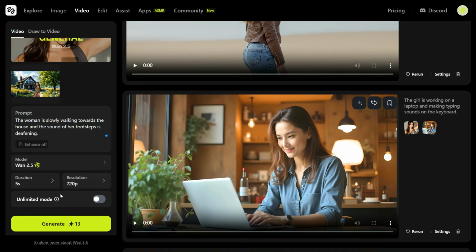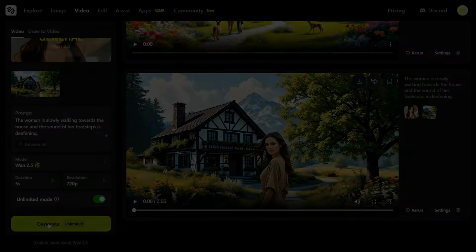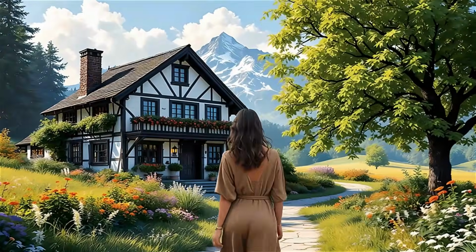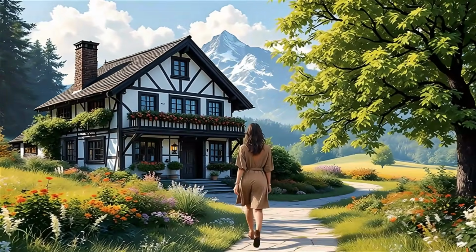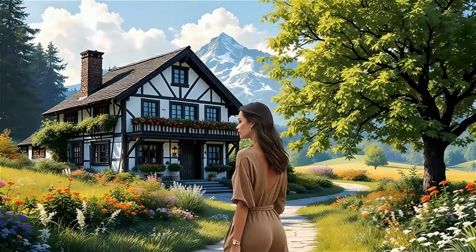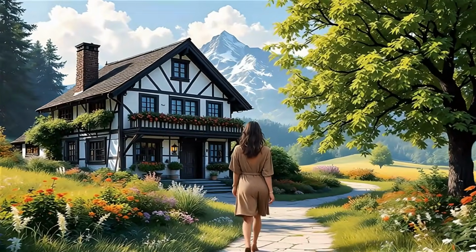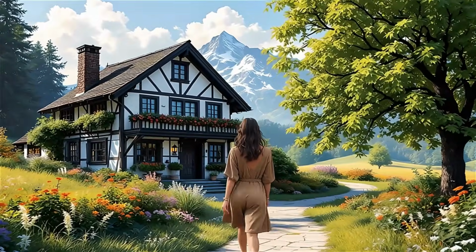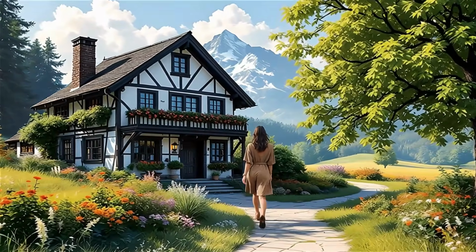Just below, there's an option for unlimited mode, which allows you to generate unlimited videos in up to 720p resolution until September 30th. To use this feature, simply enable the option and click on the Generate button. After a short wait, here is the result. It's truly impressive. The WAN 2.5 model has generated the video exactly as described in the prompt. The girl is walking toward her house, and the sound of her footsteps is strikingly realistic.